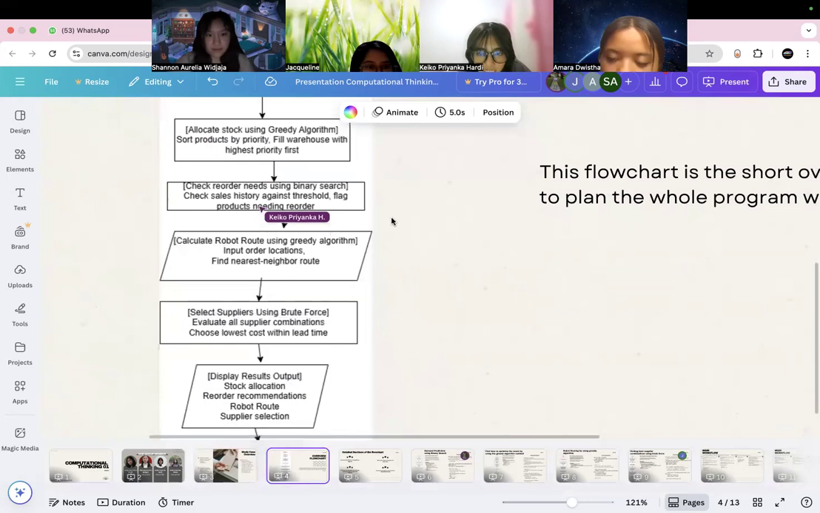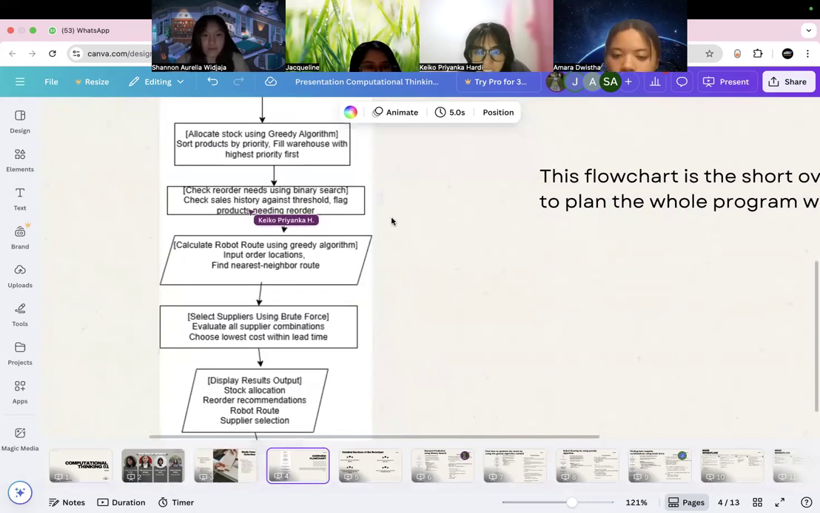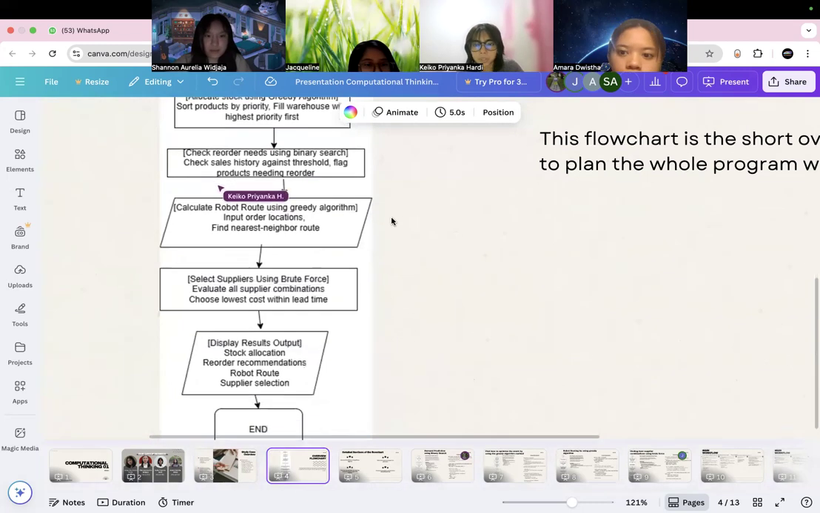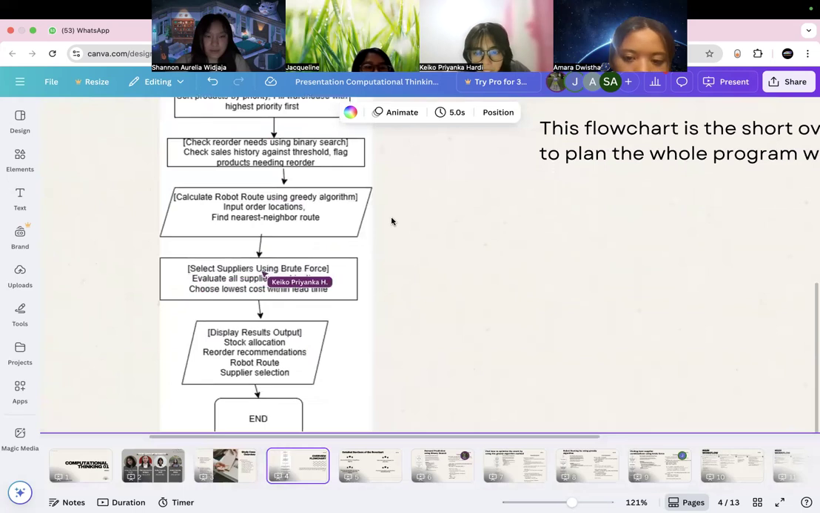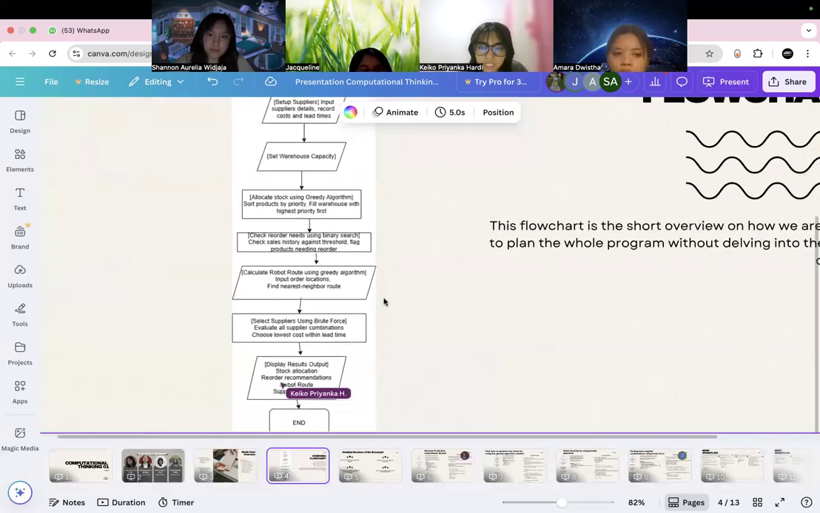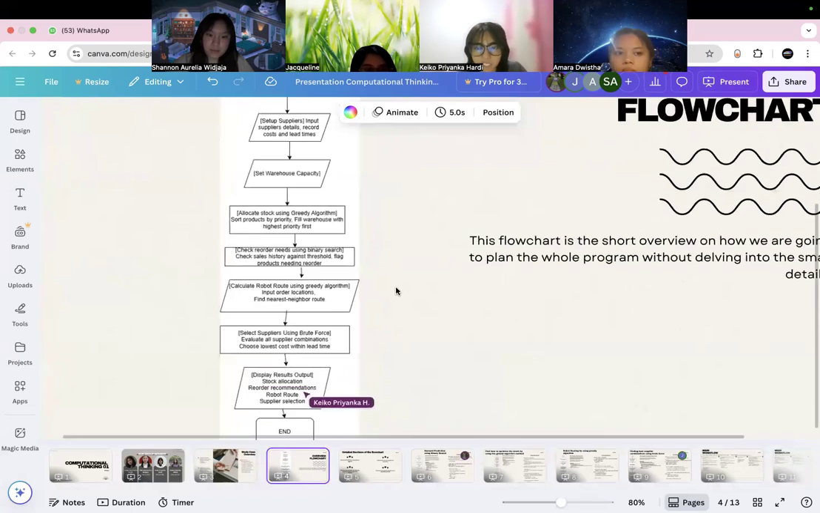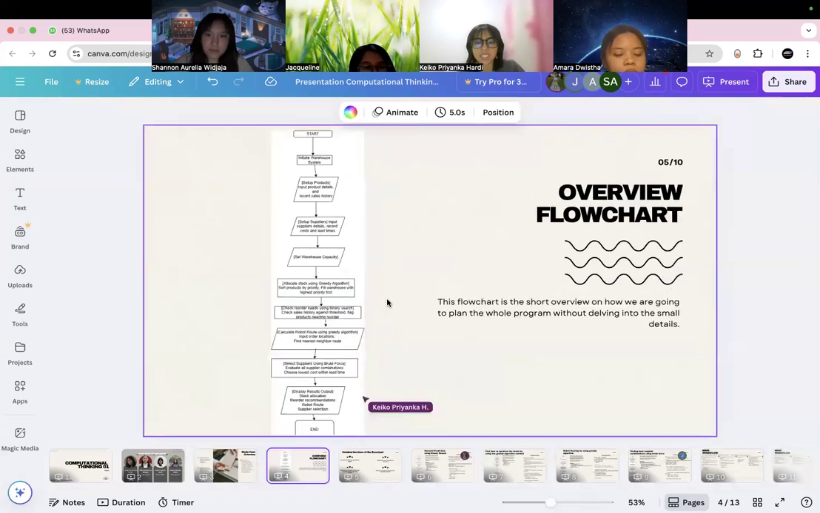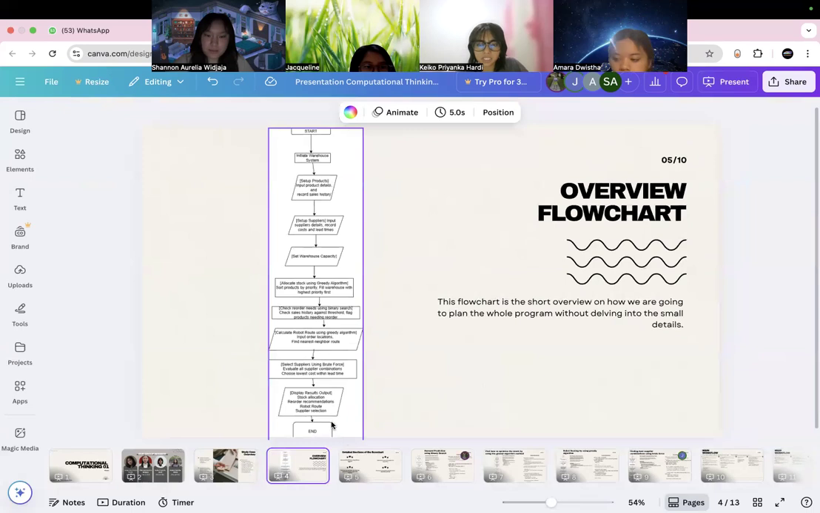And then check the reorder needs using binary search and check sales history using a threshold, flag products needing reorders, and then calculate the robot route using the grid algorithm. The next would be to select suppliers using brute force, and the next would be the output, which would display the results: the stock allocation, reorder recommendation, robot route, and supply selection. And then the flowchart would end.